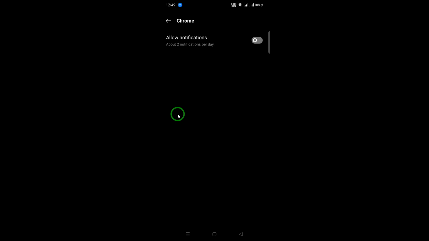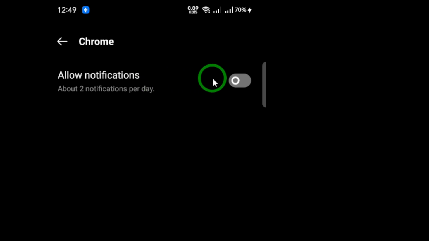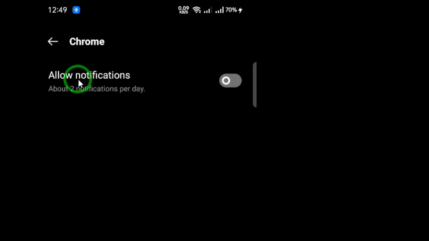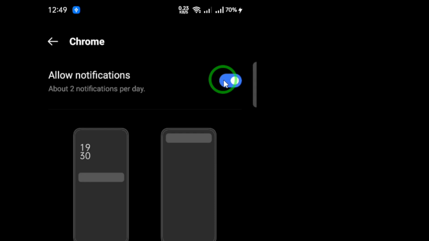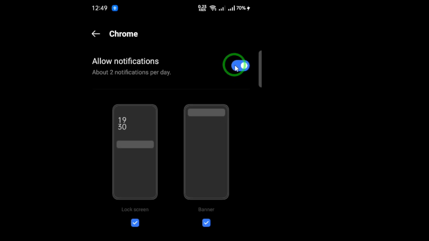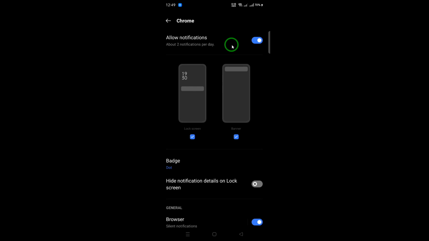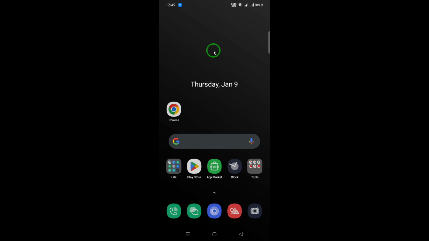Here comes the crucial part. You want to enable Notification Spotlight. Look for an option that allows you to toggle notifications on or off. Make sure this setting is turned on. This will allow websites and apps to send you notifications directly through Chrome. And that's it! You've successfully enabled Notification Spotlight in Google Chrome.